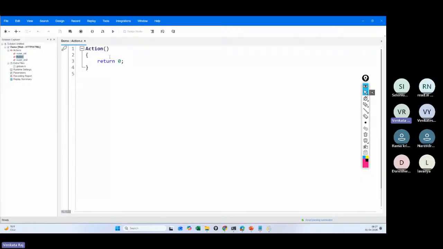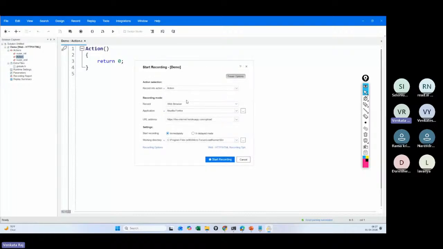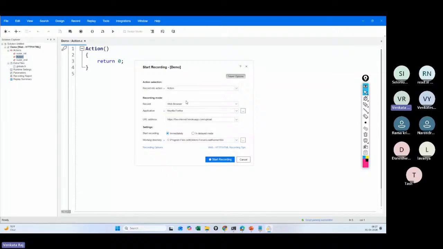To record those 3 steps, I can just click on this record icon over here. You can go to record and click on this record option, but you can simply click on this record icon, which will open a pop-up window. In this pop-up window, we have different options. We'll see all of them in detail later on.